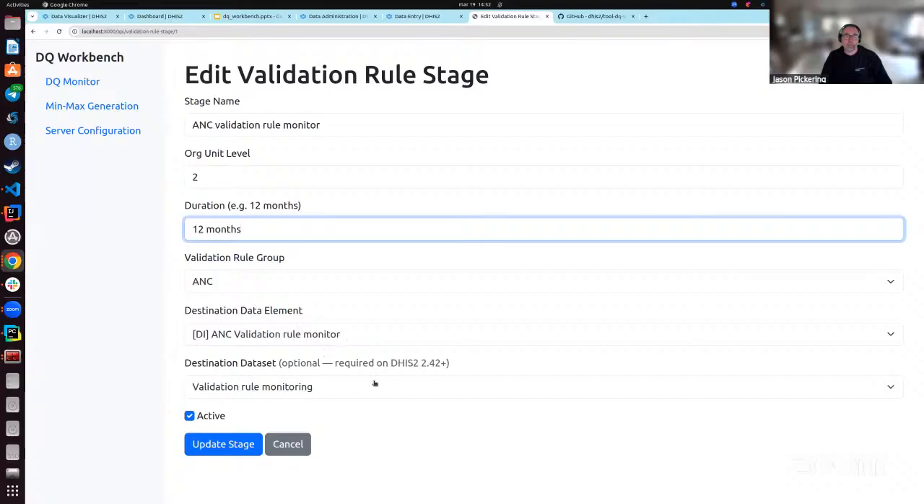And then the data set as well needs to be created, particularly in versions 2243 and above. This may not be required on lower versions, but I think it's a good idea to include this anyway. So just create a special data set for this, call it validation rule monitoring or whatever, so that you can keep up with it and put that data element inside of it.